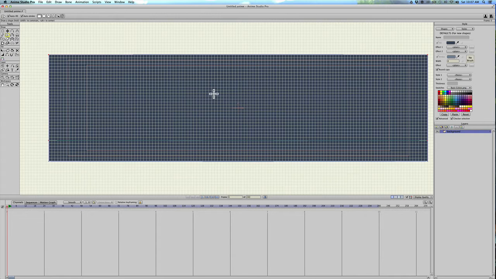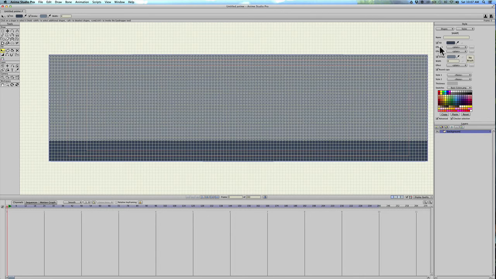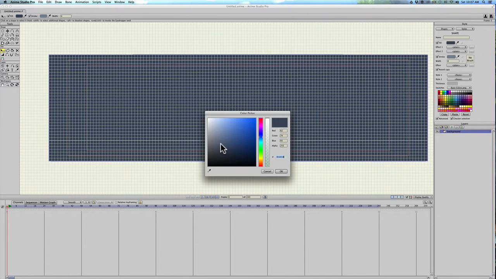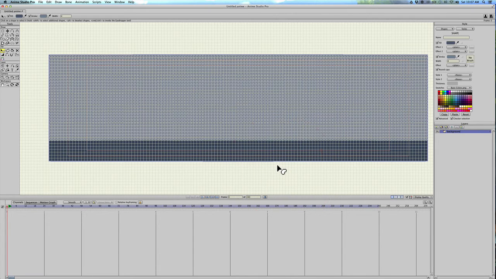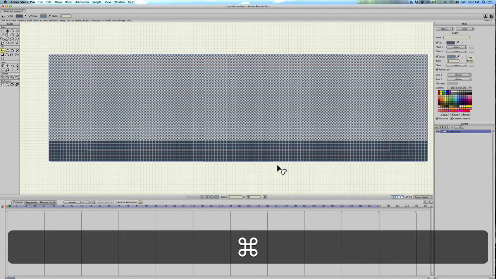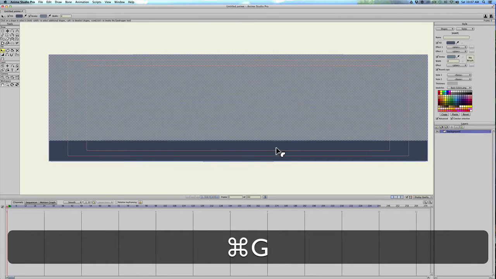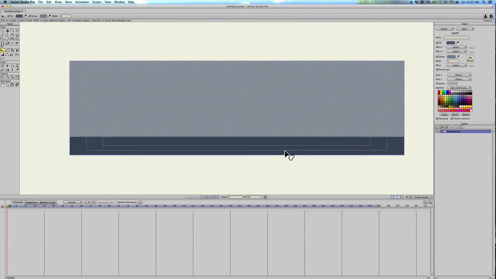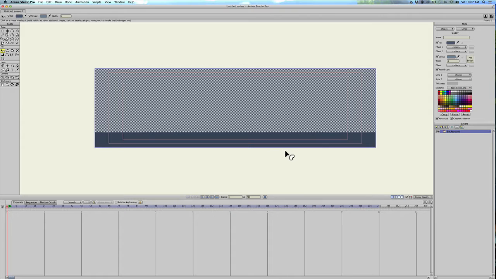And I'm going to hit Q, which is the shape select tool. And you just click here, and I'm going to change the fill just so we can distinguish between the wall and the floor right now. And hit Command G to turn off the grid. Anytime you see the grid appearing and reappearing, just know that I'm hitting Command G.